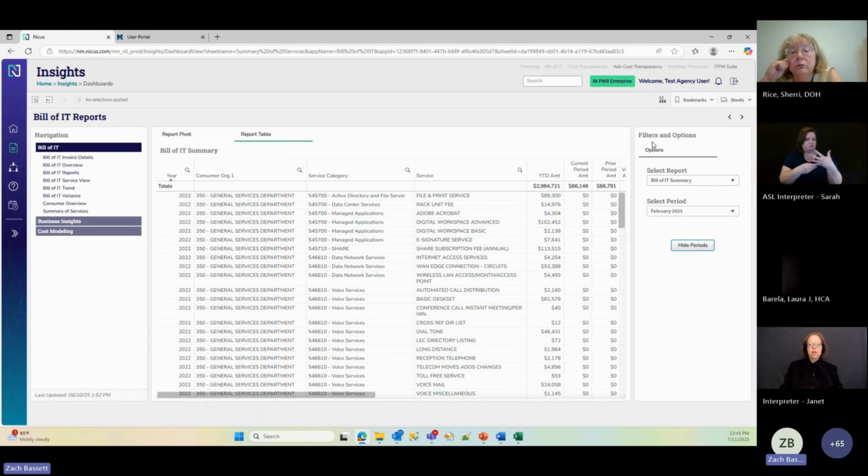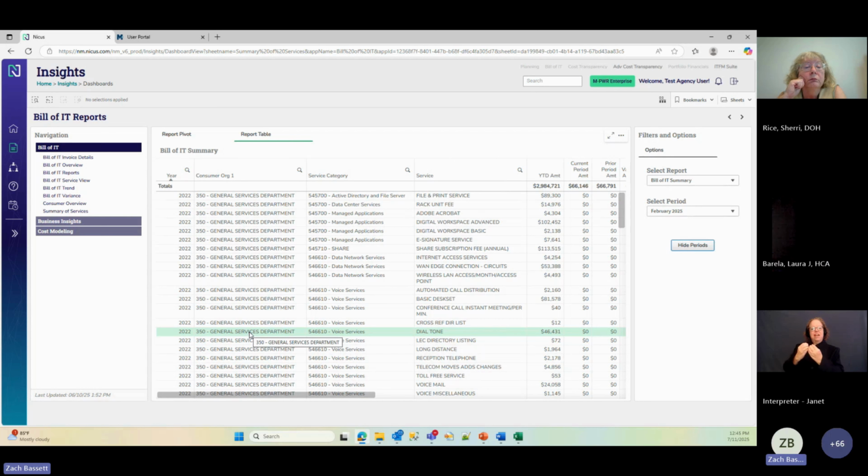So again, slightly different option that we have available to us. That was not before. We don't have the menu just filtered down into a specific consumer org. That's just because it's already just 350. It includes all of those charges for this organization, or I'm so sorry, this entity. So again, filters and options slightly different here.